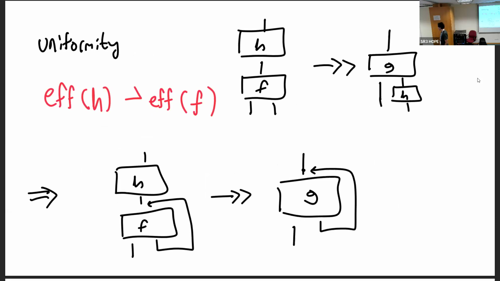And finally, we have a really weird axiom, which is uniformity. So uniformity says that if H followed by F is the same as G followed by H, or rather, sorry, refines G followed by H with H in the continued branch, then H followed by the iterative F is the same as the iterative G. However, we have to have the condition that the effect of H is a right mover with respect to the effect of F. Otherwise, this will lead to subtle inconsistencies.